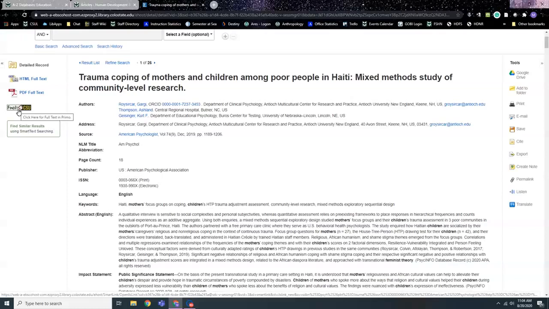So, and I'll show you how to get there in just a minute. But click on this and this will pop you out to our database and show you where you can find an article from there. There are also these tools on the right-hand side that you can save, you can cite, you can export, or you can save it to Google Drive.